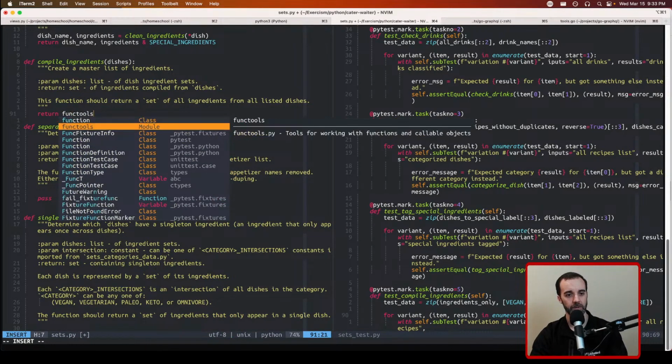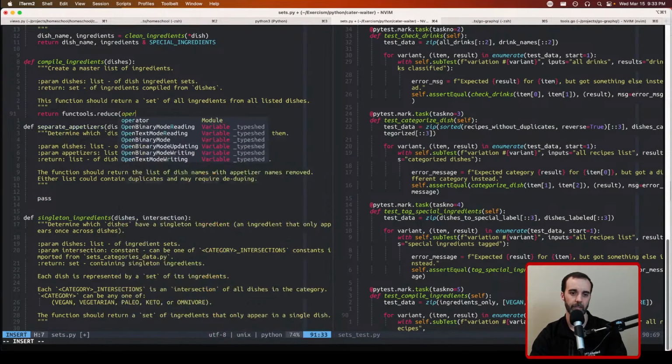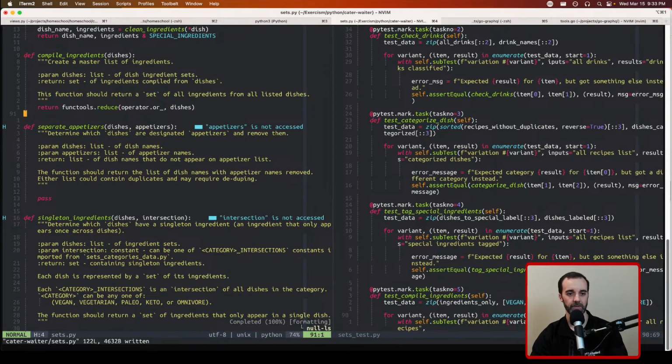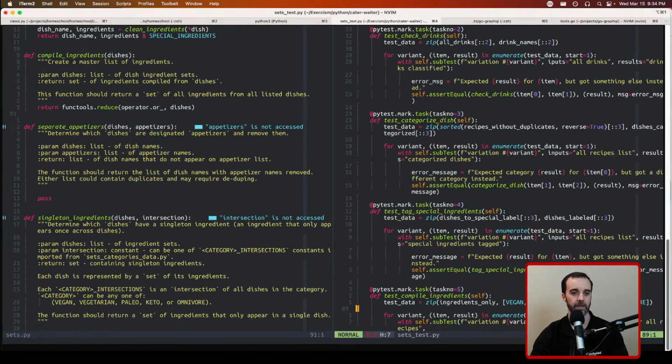functools.reduce, and you give it a function. So the function we're going to give it is operator.or, that's the function, and then the thing to iterate over is that set of dishes. See if this worked. Hey, a little bit of cleverness. How else could you do this? So this was the fancy pants one line way to do this.